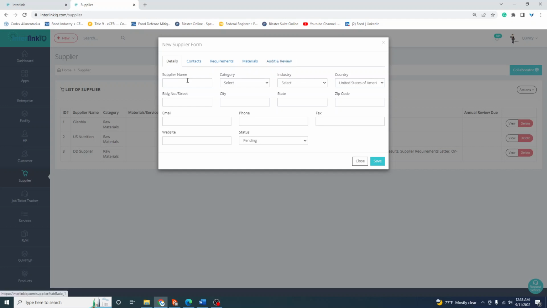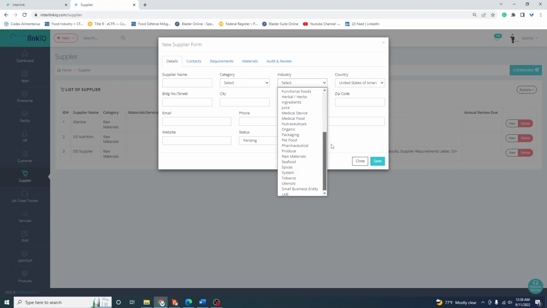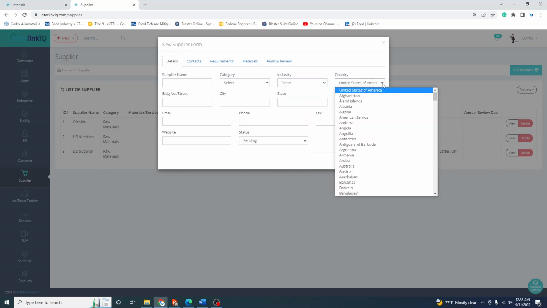In the details section, it's our basic supplier name, the category of that supplier, industry, list of countries where that supplier is going to be supplying you from. Outside the United States, we have to comply with the FSBP requirements, if you are exporting to the United States or you are an importer and you are importing materials and all of your supplies into the United States. So that's a different discussion on a different segment.